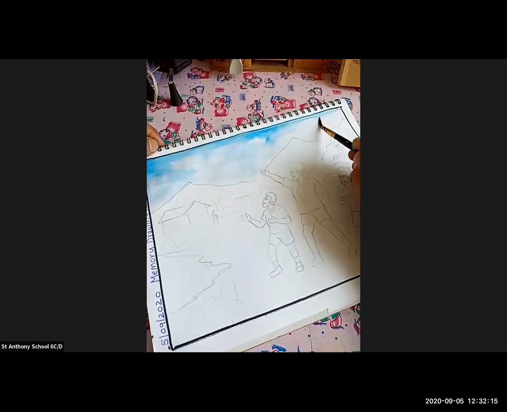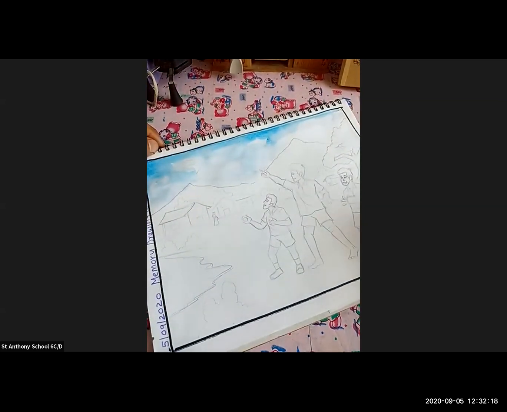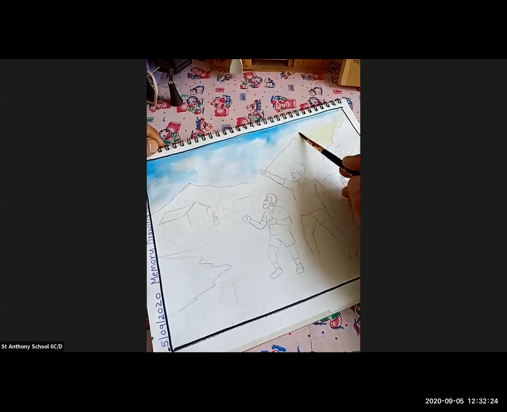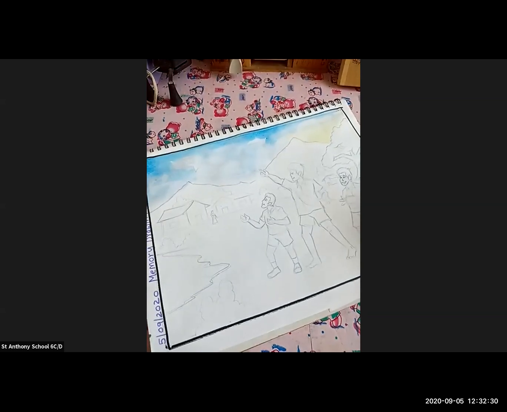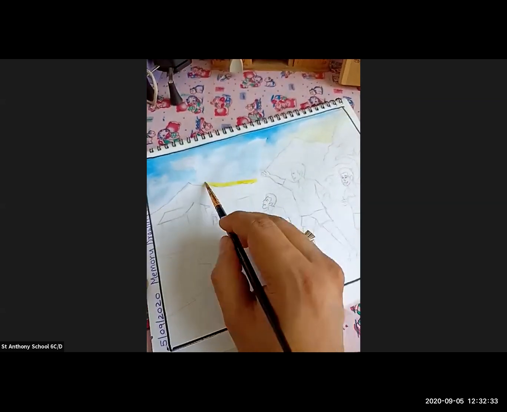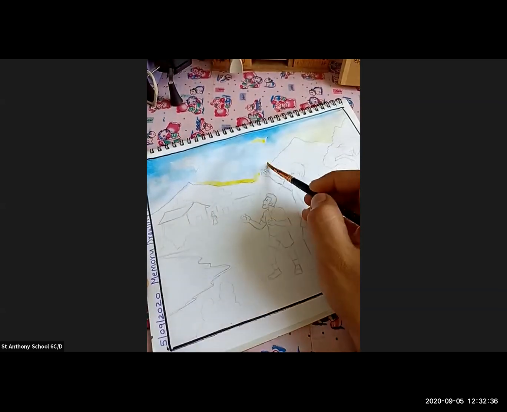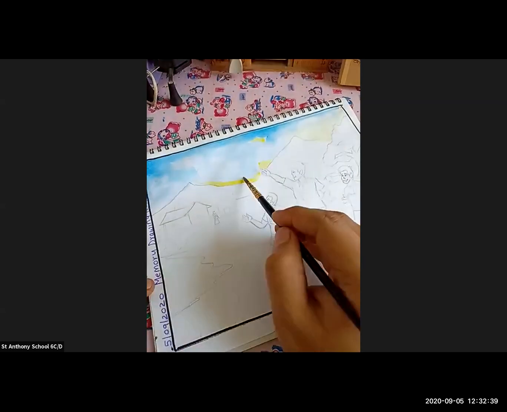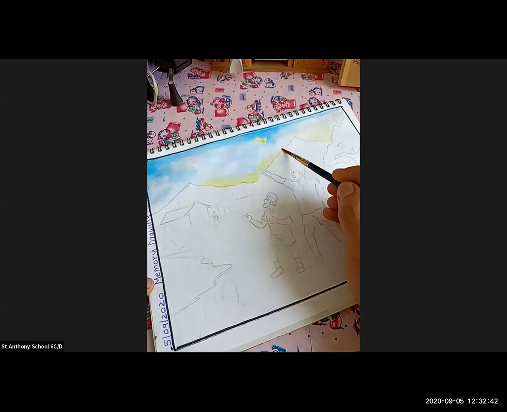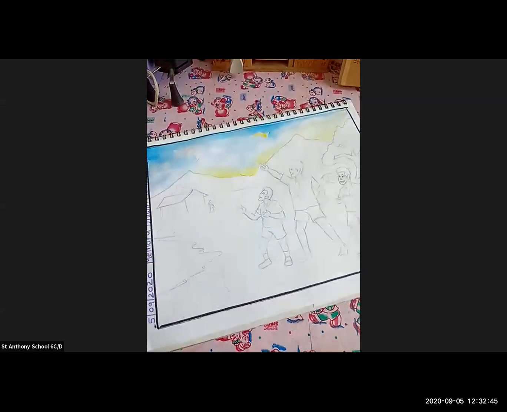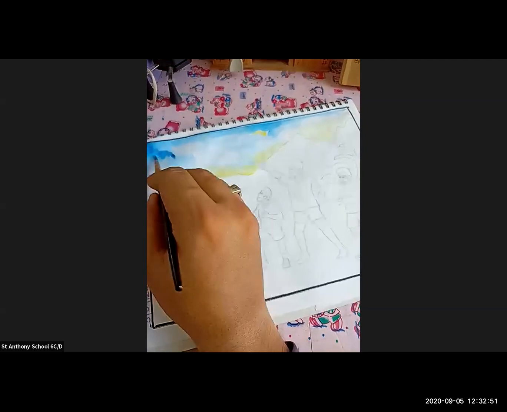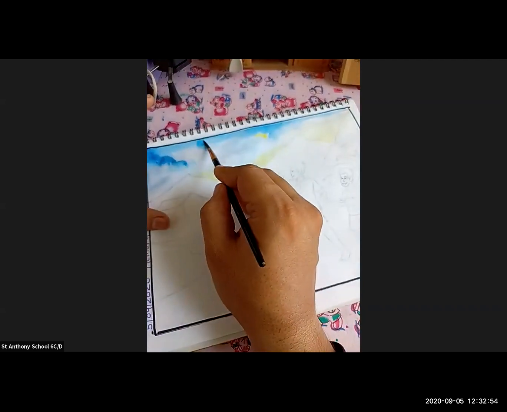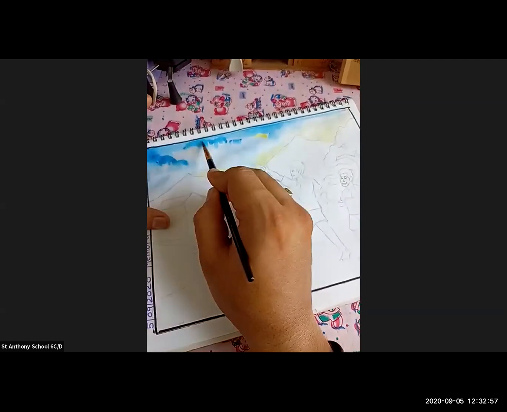Now I can use some yellow color also, where the sunlight is falling on the sky. Here I have used some yellow color shades to show you. This is how you're going to draw the sky. In some parts you can give some dark blue shades like this. You can give a dark blue shade over here to show the clouds.